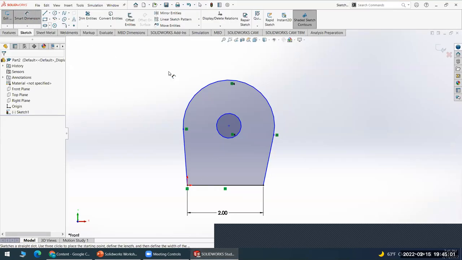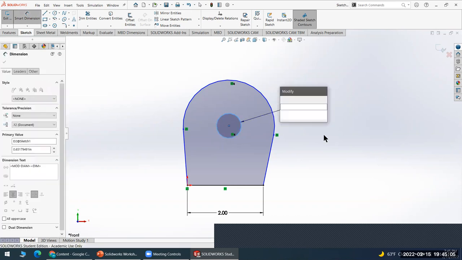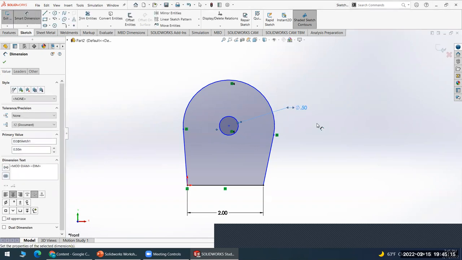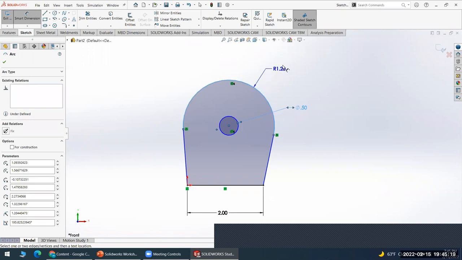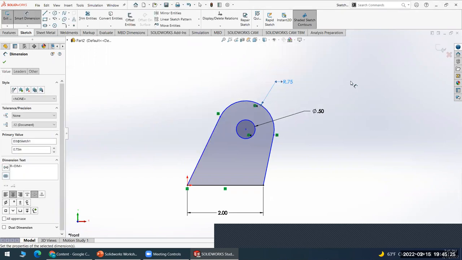I'm going to come over here to smart dimension. I'm going to select this hole. I'm going to drag, click out here to create a dimension out here. I'm going to say 0.5, and I'm going to hit enter. Then I'm going to select this arc. I'm going to come out here. I'm going to click. I'm going to select 0.75 for a radius.